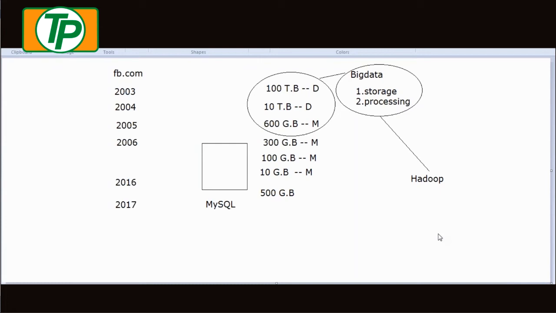So the major problem here is that within a short time we are getting a huge amount of data, which is unable to be handled by our existing traditional data management tools. Traditional data management tools means our existing databases, which can be MySQL, RDBMS, SQL Server, anything.